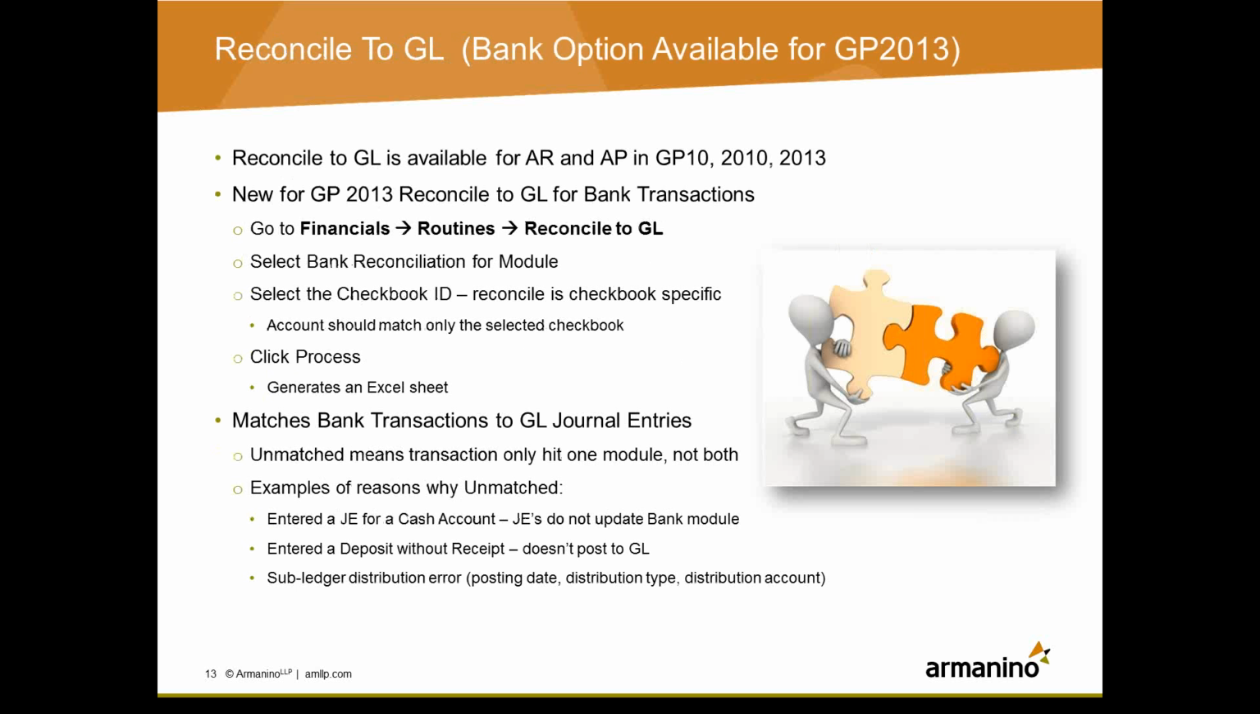Okay, so reconciling to GL. This is something that's new for GP 2013. Reconcile to GL itself has been around for quite a few versions. However, it's been mainly for AR and AP, and inventory as well. Now, for 2013, you can actually do this as well for the bank transactions.